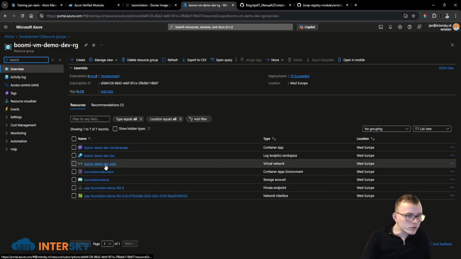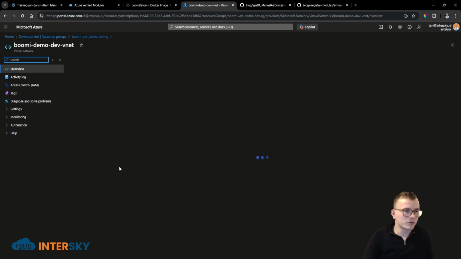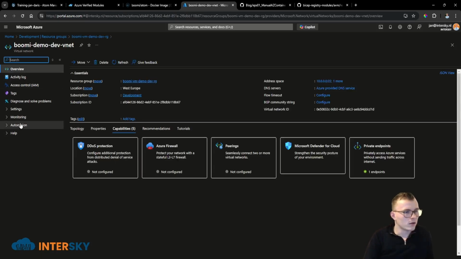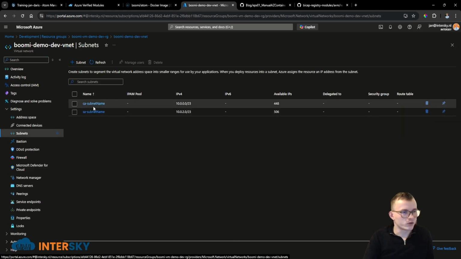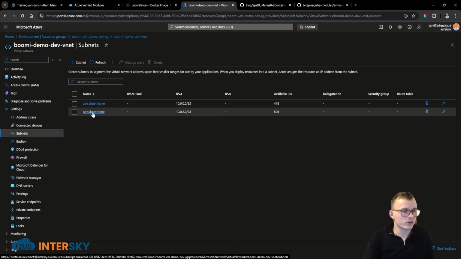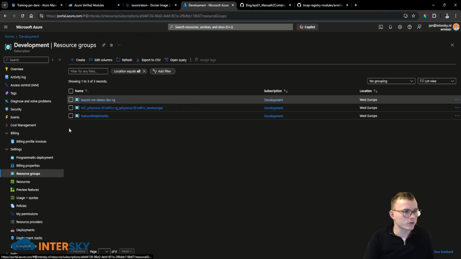So what I want to show you are the resources from top to bottom as we deploy them. Over here we have our VNet, we have our address space which we assigned to it, and of course we also created the two subnets. So we have our container app subnet and container storage account subnet, and you see we have them here. So we go back to our resource group.